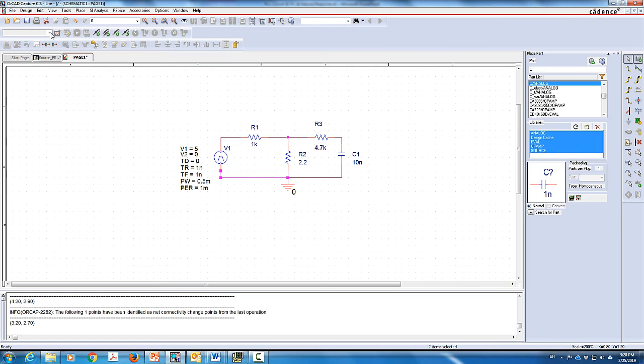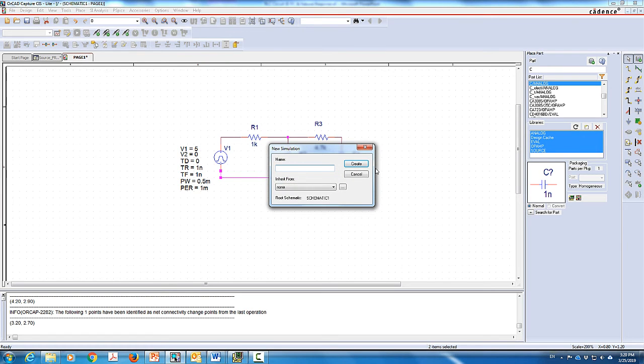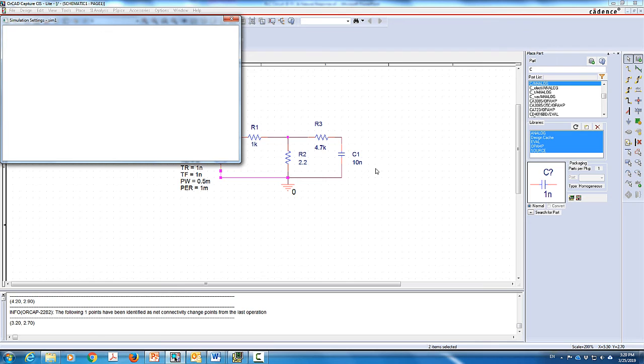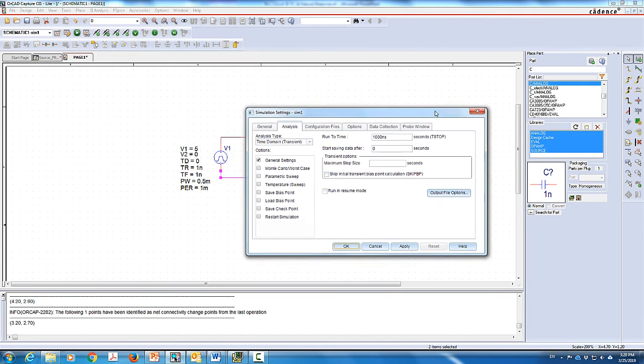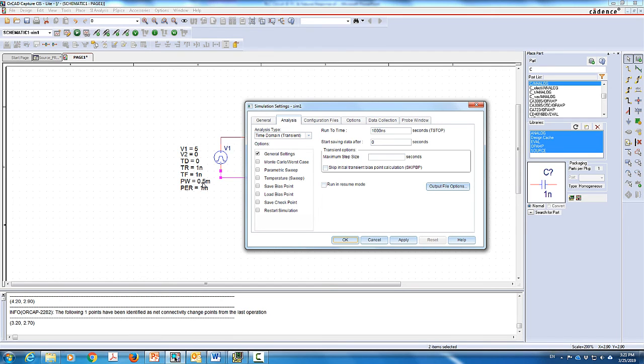I'm going to basically create a simulation. I'm going to call it Sim1. Now I'm going to show you different ways to do it. So I know that the pulse width is going to be half a millisecond. So I will run the first pulse, 0.5 millisecond, and I will say that the maximum step size is going to be 10 nano. So basically here, all I'm going to plot is the first half of the rectangular pulse, which basically represents removing the source from the circuit.